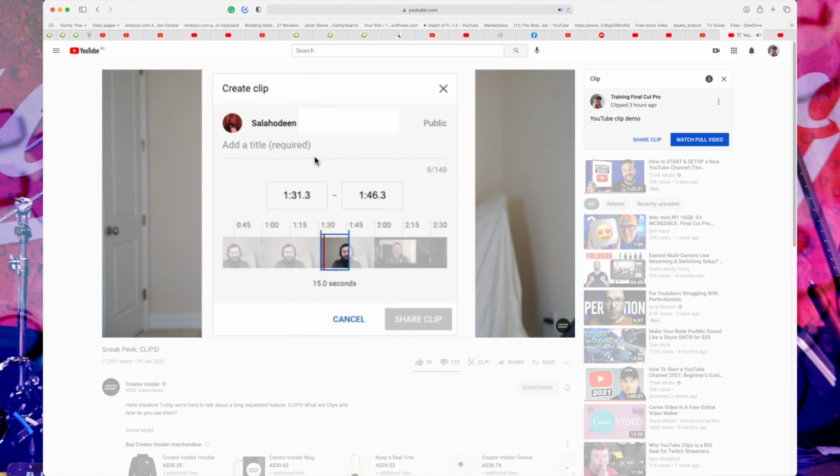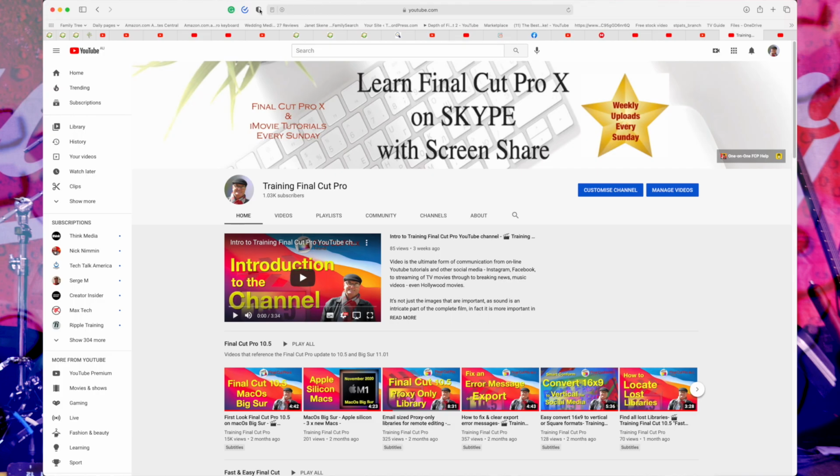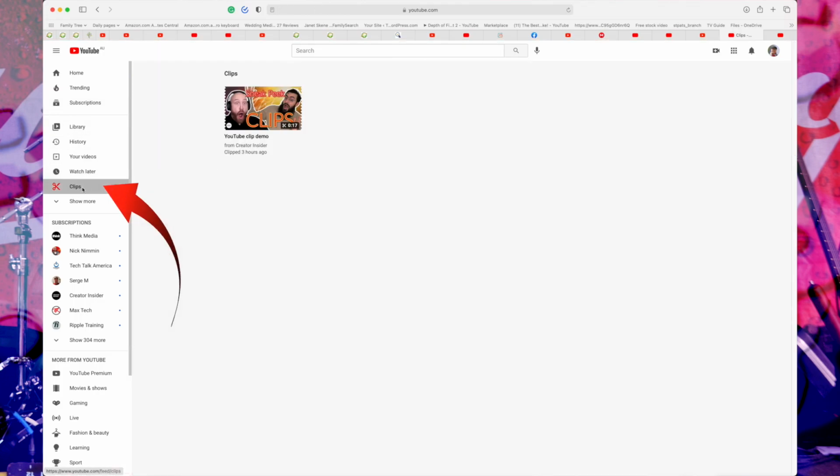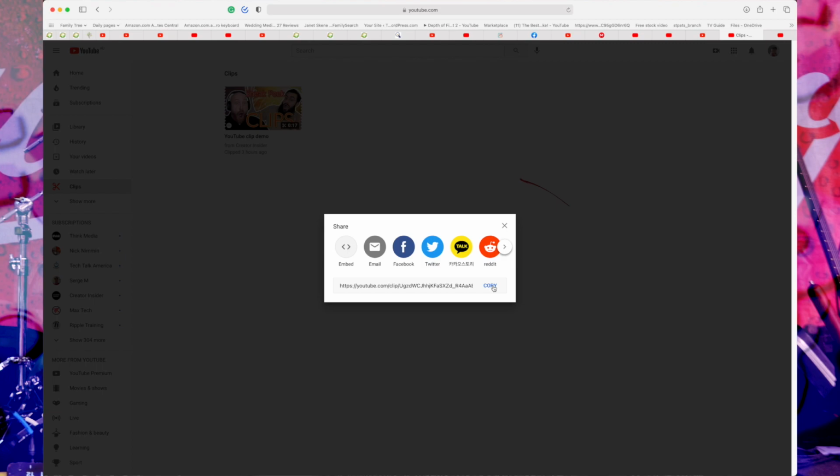Once the viewer is playing the YouTube clip, there's a feature called Watch Full Video, and that plays the whole underlying video. As the YouTube clip is created, it's saved to a separate area in your sidebar list, just under the Watch Later. This will, when implemented, show all the clips you've made from your videos and from other YouTube videos. And this in turn is a great place for you to access popular segments, so you can send the URLs directly without having to recreate the clip again.